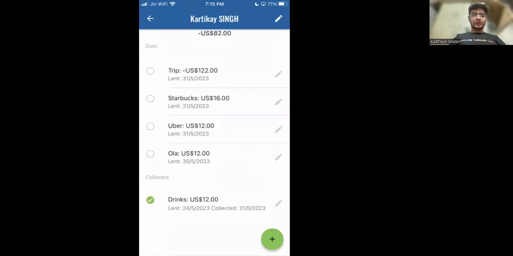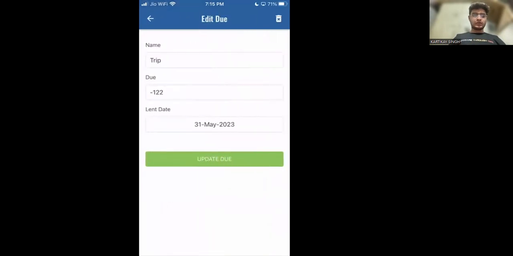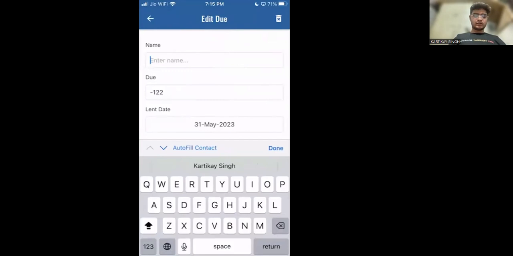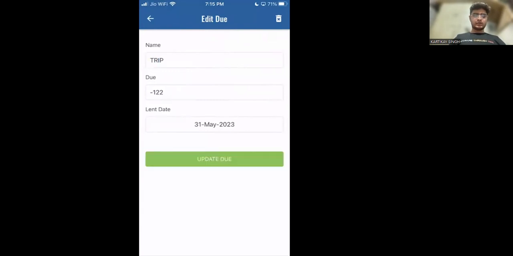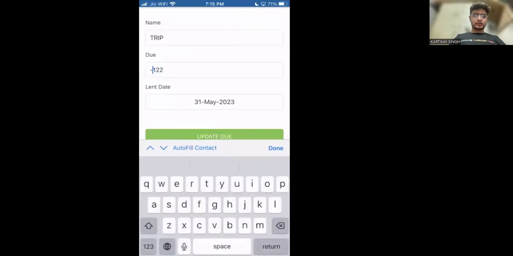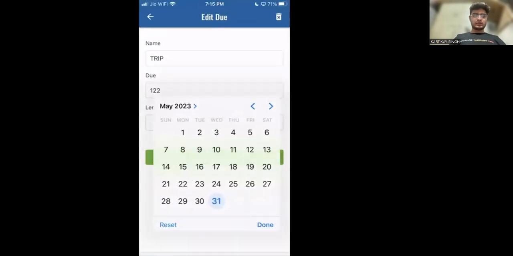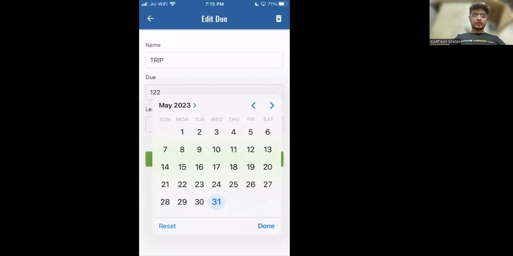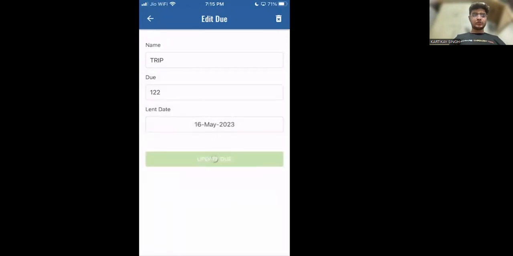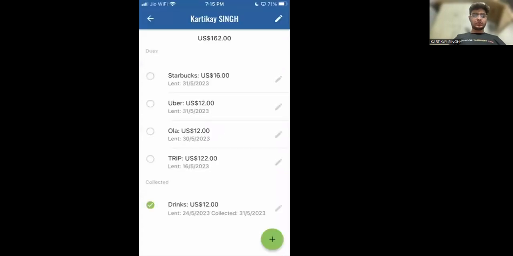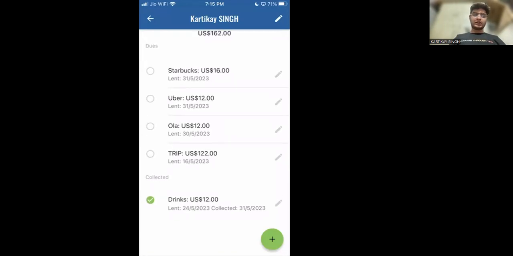Now let's update a due. If I do this and do this, I can choose the date also. Now update due. The due is updated. The list is sorted according to the lent date, so the latest lent would be on the top and the oldest would be at the bottom.